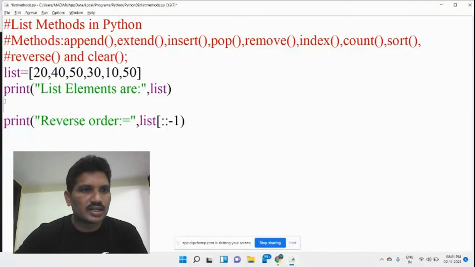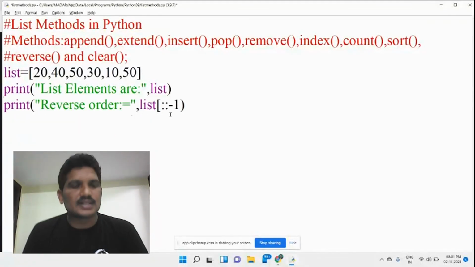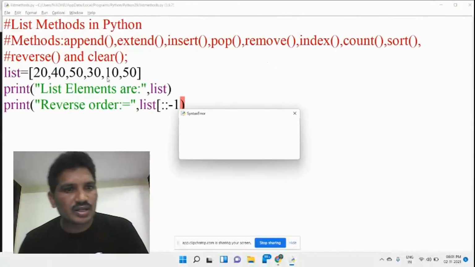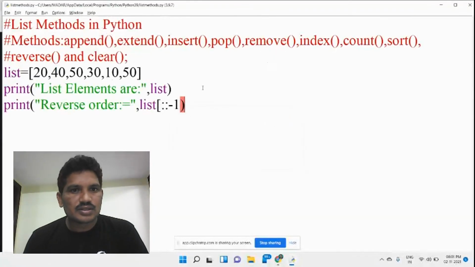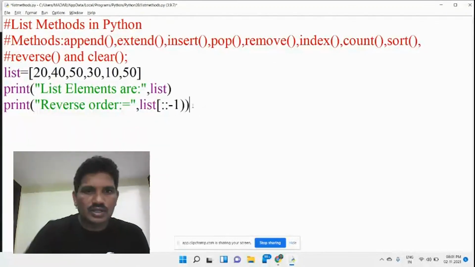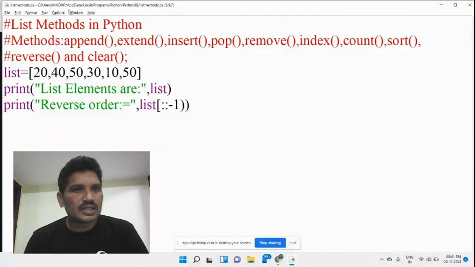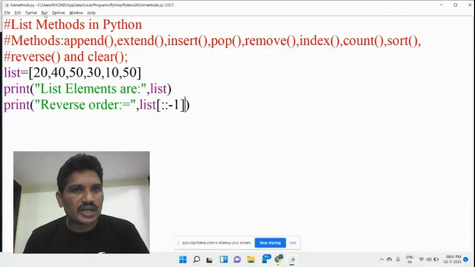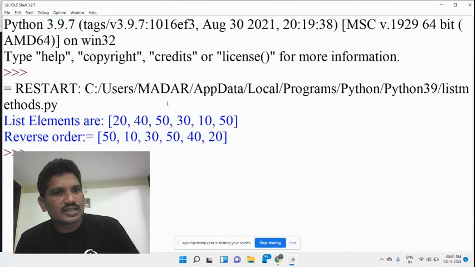Okay, I did not call this method. See here, by using this slicing operation we can also display those elements in reverse order. See here whether it is displaying or not. Sorry to say, I forgot to put the square brackets over there. Then I would like to run this model.